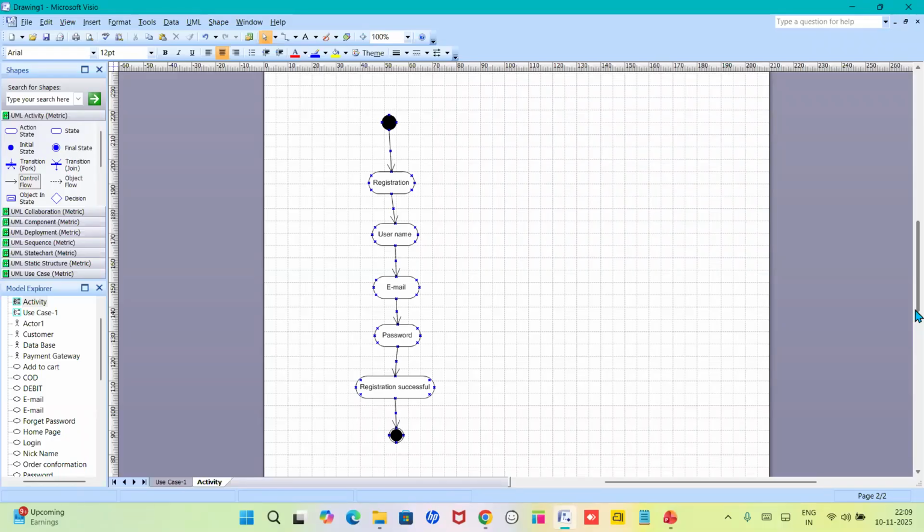The activity diagram I'm showing you now is for login. For login also we are taking the initial state, right? That starting node we are taking, the start node, and the action state we can write as login.